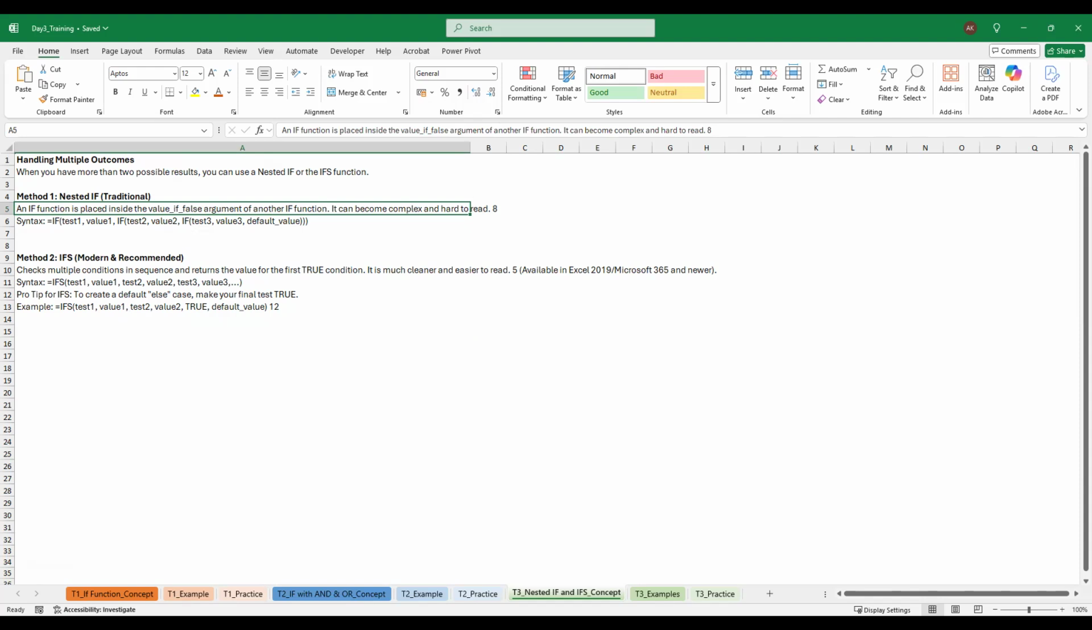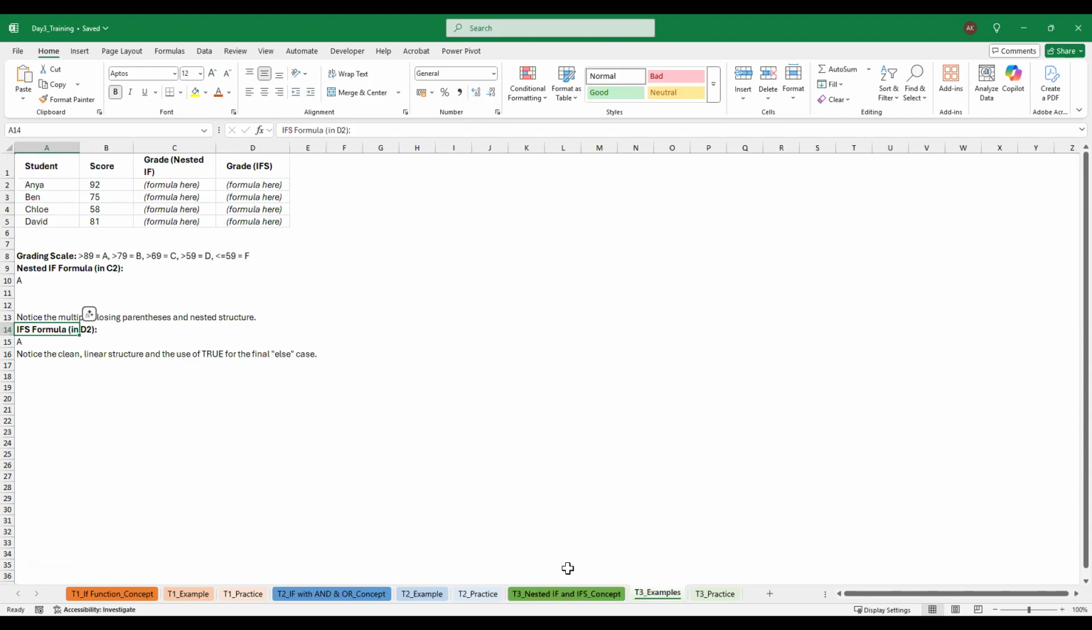In case you have to use complex logic, then you will be using nested IF. And if you want to use simple and straightforward logic, you will be using IFS. Okay, let me explain this to you with the help of an example.